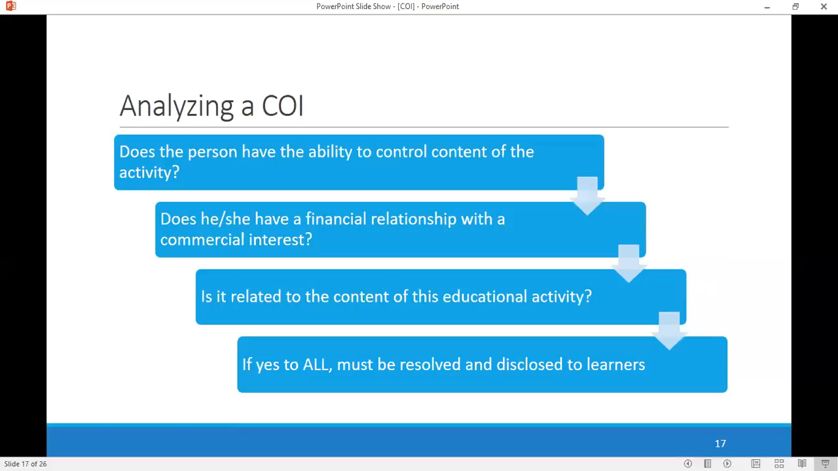Because a lot of times we do need that education. We do need to know about that IV dressing or that catheter or whatever it is.